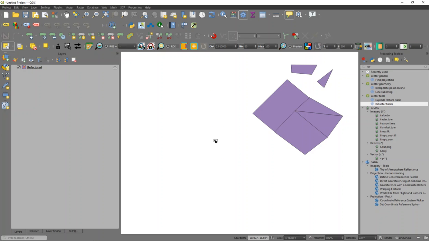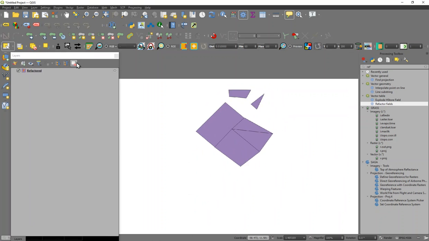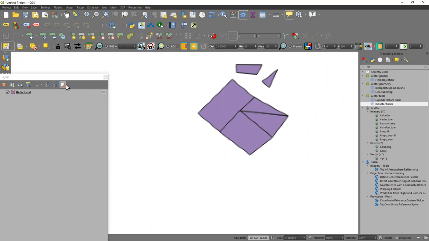The next one that I want to talk about is what we call the map legend. I have frequently referred to it as the layer panel. So here is my layers. This is layers right there, and you can move these panels all around. I like to dock mine on the left-hand side.